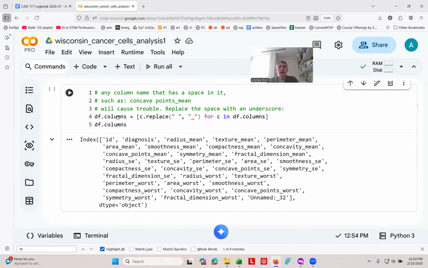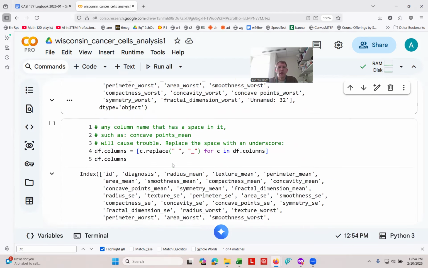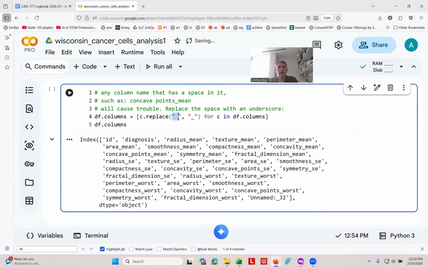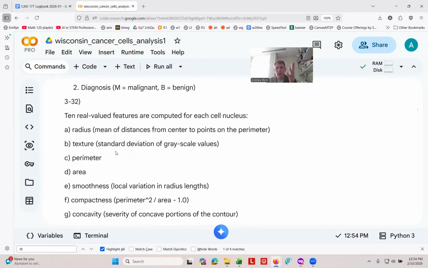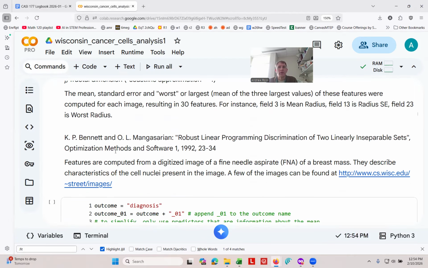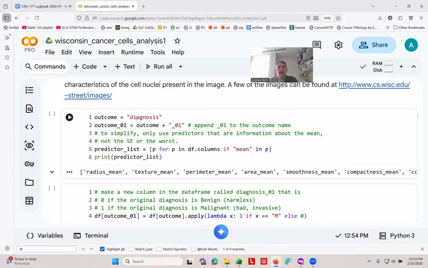It turns out one of these columns has a space in its name, right here, and that can make things hard later. So here we're saying replace all spaces with underscores. Here's some more data on the data set, more information on the data set. Here we're saying, what is the outcome of all these columns? Which one is the outcome variable?